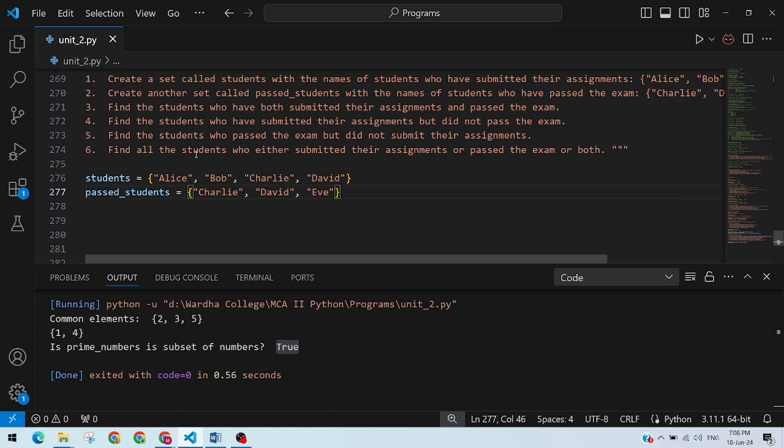Okay, now in further questions we have to perform some operations. Okay, now what is third question? Find the students who have both submitted their assignment and passed the exam. Okay, now how to calculate this? Students who have submitted their assignment and passed the exam.